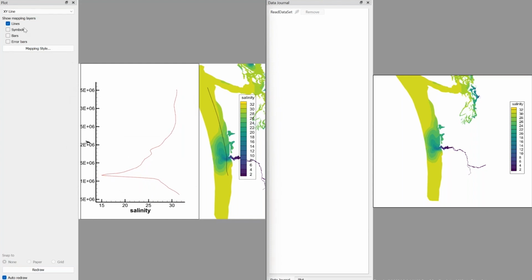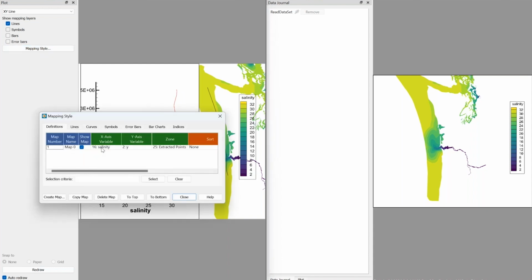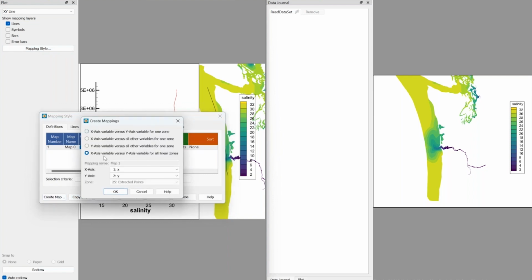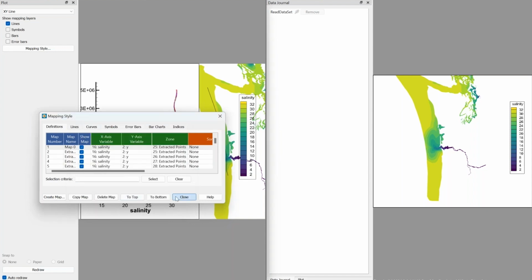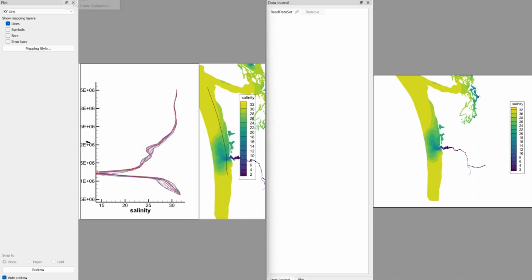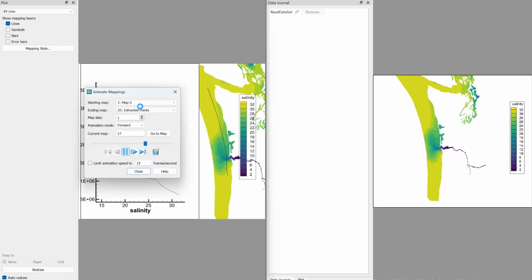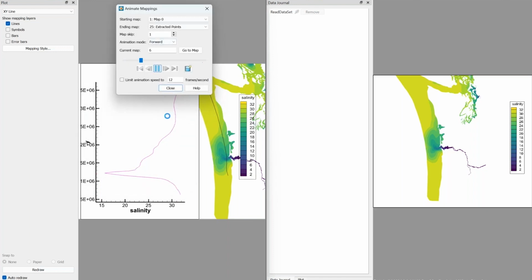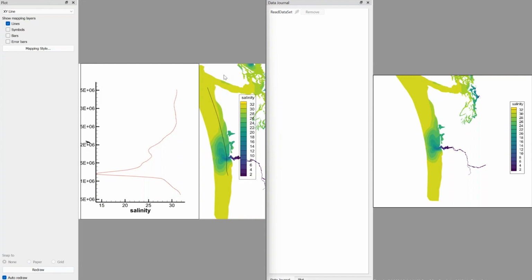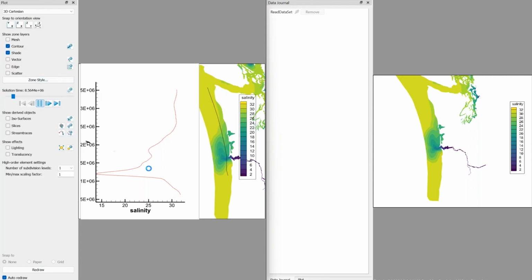I can't animate it. If I did want to animate this, I could go in and create a new set of line maps, one for each linear zone. And now I have a collection of these, and I could go in and say animate the mappings. But you can see that the 3D plot doesn't animate concurrently. If I come back over to the 3D plot and hit animate, the line map doesn't animate concurrently. So there's really no way to get our line map and our 2D or 3D plots to animate concurrently.